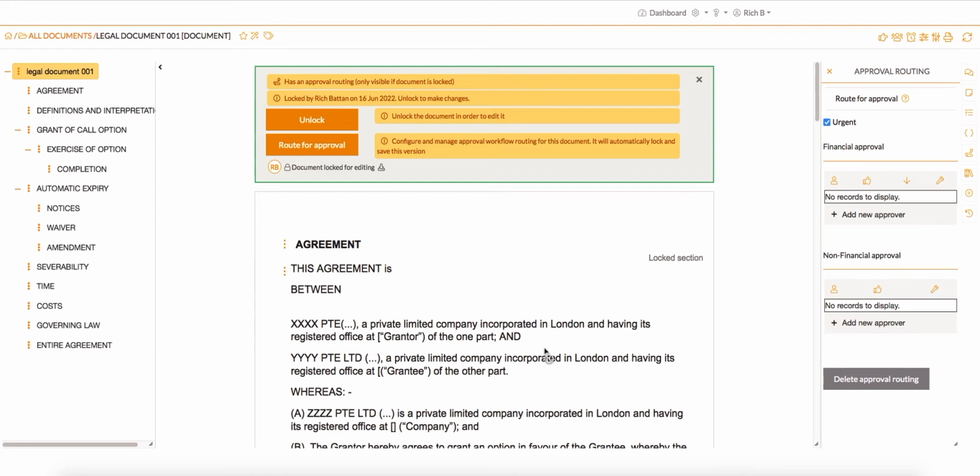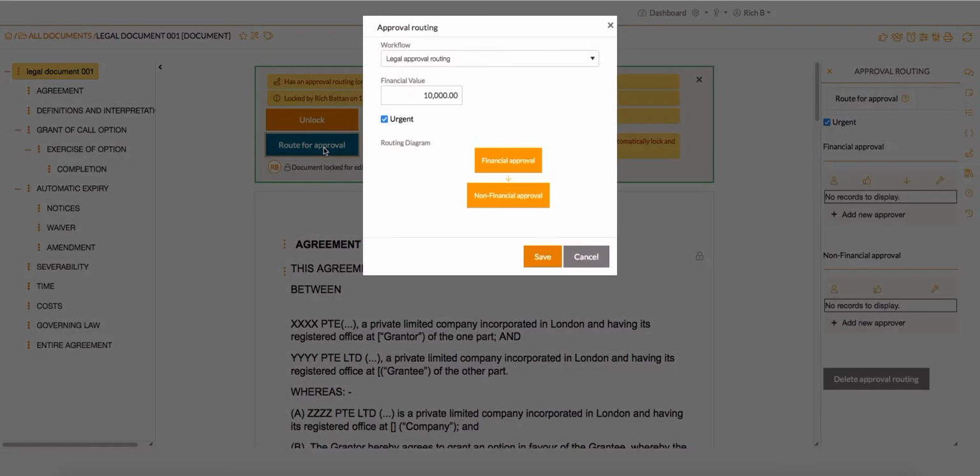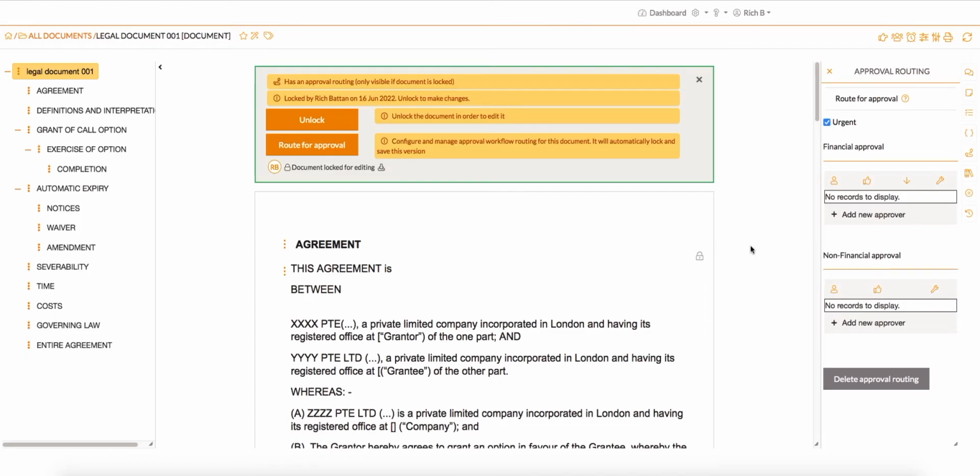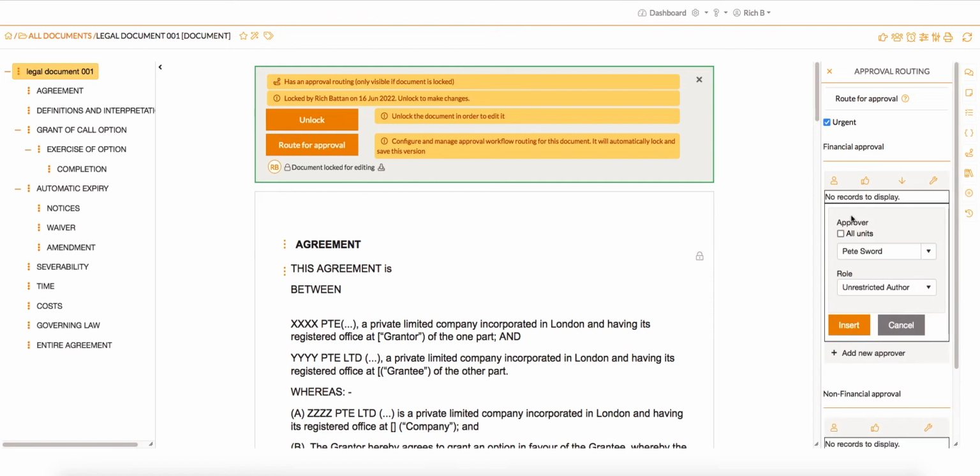After the approval routing has been created, it can be edited by clicking the Route for Approval button again. If any changes are made, the approvers will need to be re-added. Next we need to add the approvers. All the users who have approval functions configured in their user profile will be listed. By default, only the users in the same business unit will be listed. To list all users, check the All Units box.